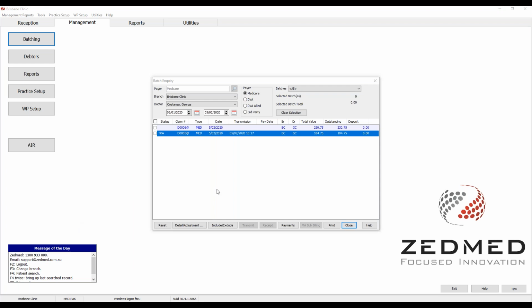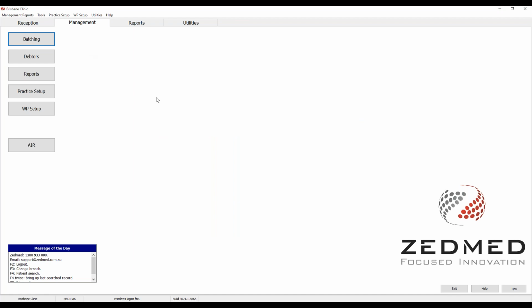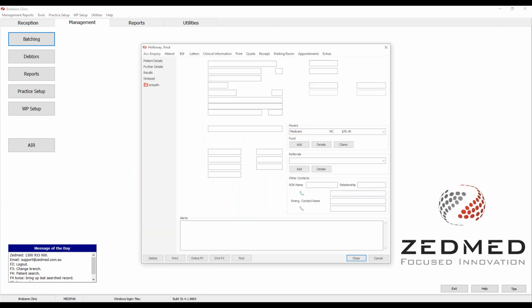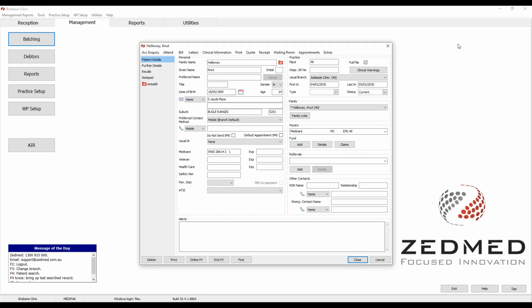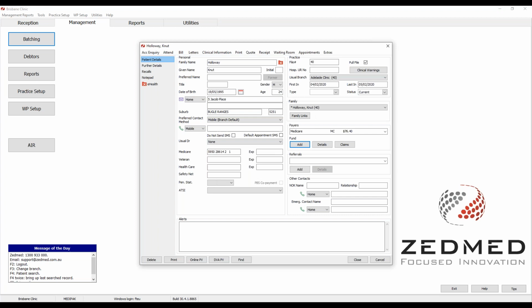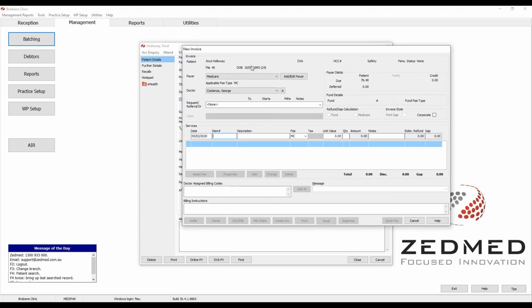Now we've created a batch. I'm just going to go back and do an invoice again. This time I'm just going to search for a patient. Now, in terms of creating an invoice that I took you through in the beginning, one of the things I want to highlight is where you can add the payer. Through this screen, you can go add Medicare, or you can add the payer through the billing screen, the invoice screen.